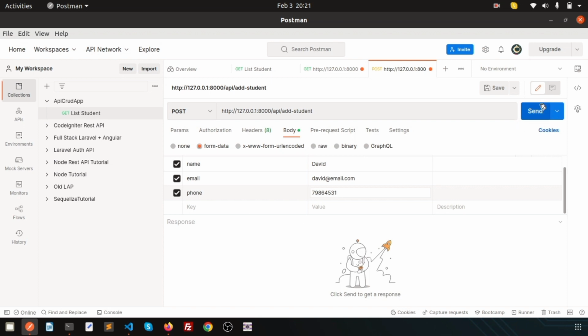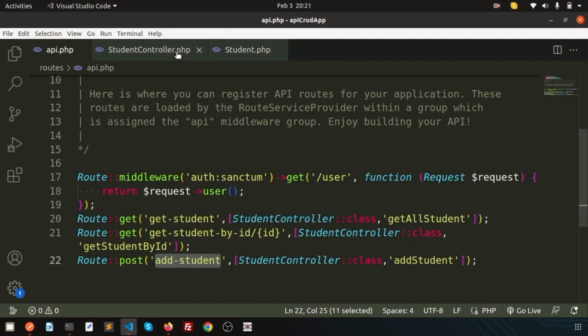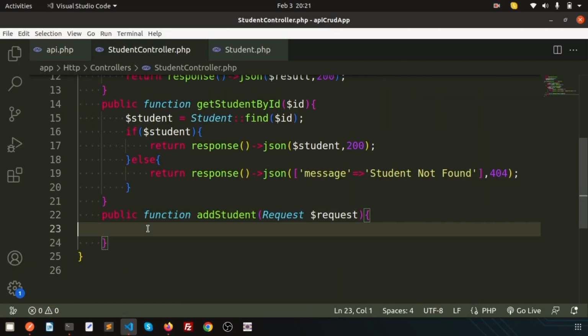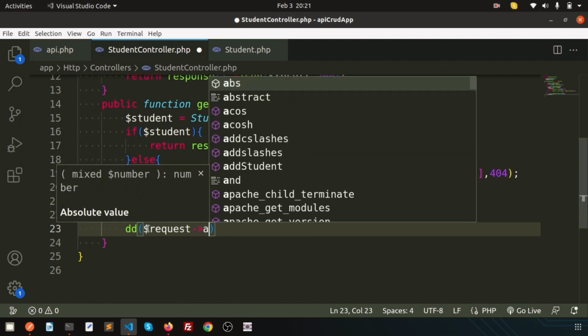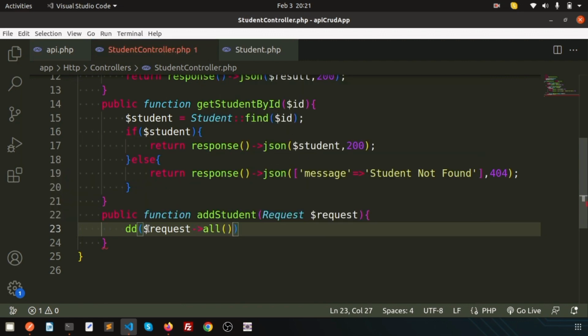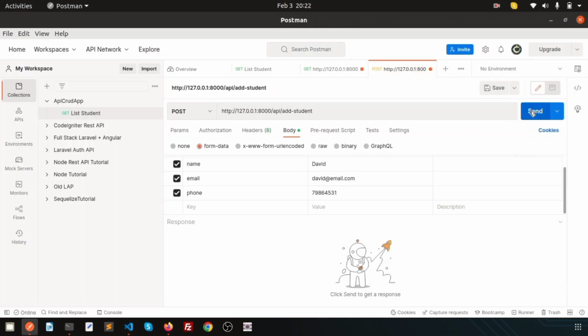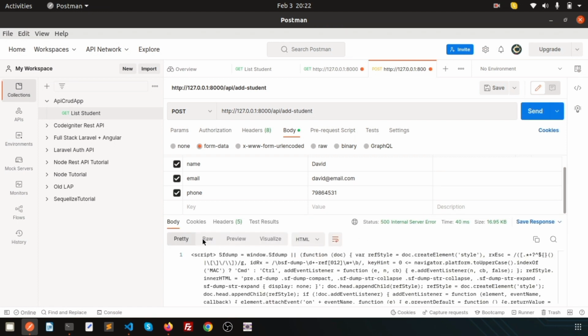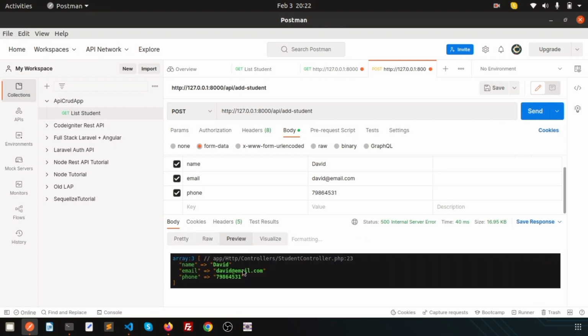So when you click on that, all the request data will come from here. So let's print that to see whether we are getting the request or not. So simply write dd and write request all. Okay, so this is the method by which we can get these things. So simply check whether we are getting all the requests or not. So click on send, and we are getting these things in the preview part. We are getting an array type of data, and we are getting all the things which are passed. Okay, so this is a response from the controller.